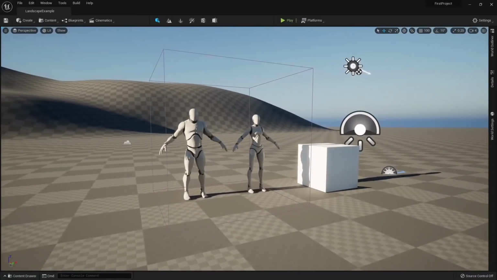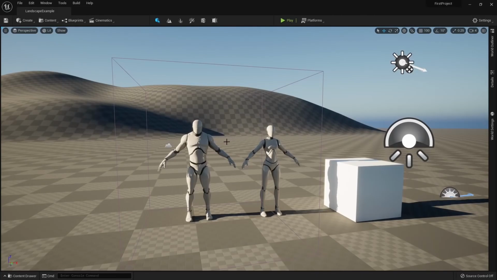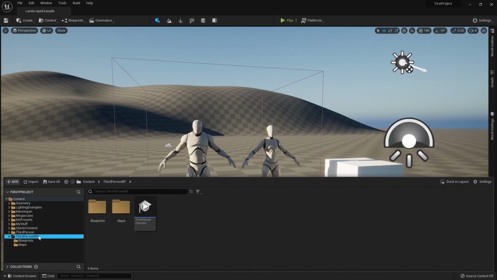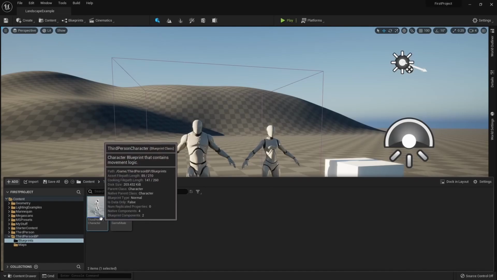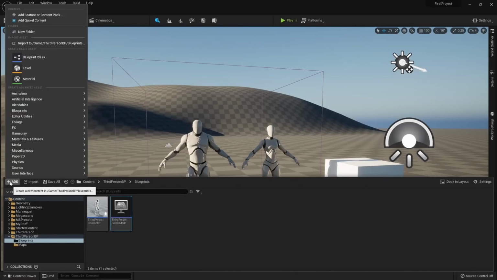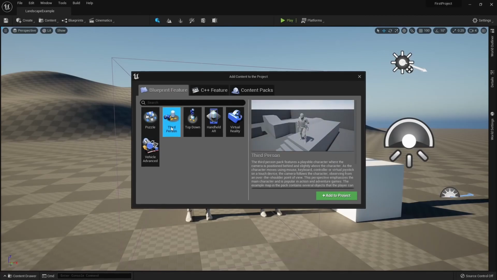Now, if you've been following along in this tutorial, we've already imported the third-person character content right here. If we press Control and Space, you can tell we did because all the way down here, we have a folder called third-person blueprint. And within here, we get the third-person character, which is the character we're going to be using, and the game mode. If you haven't imported this content in, you can come into Add Feature or Content Pack, and then select third-person character and click on Add to Project.